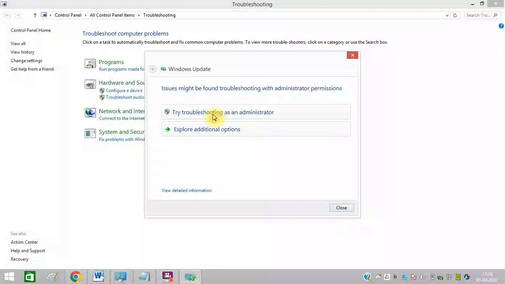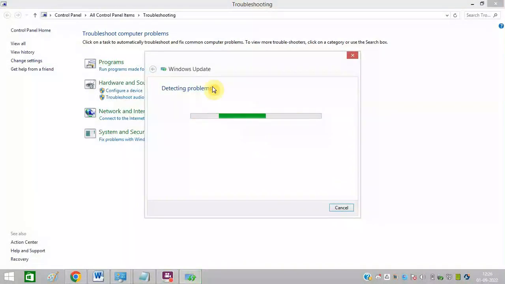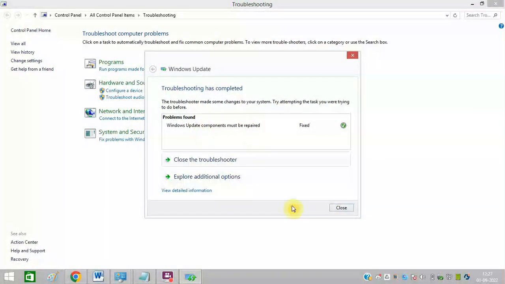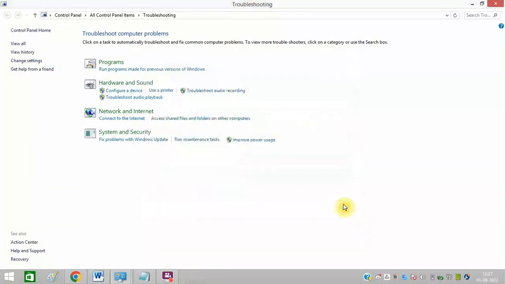Make sure to click on the option "Troubleshoot as administrator" and resolve all the errors. You can see the problem is fixed now, and you can simply close it, restart your PC, and see whether the issue gets resolved or not.